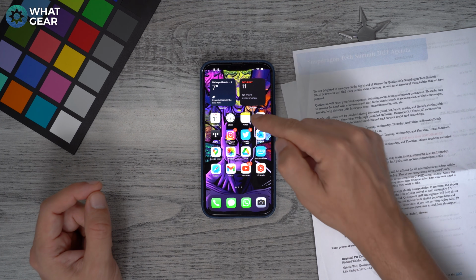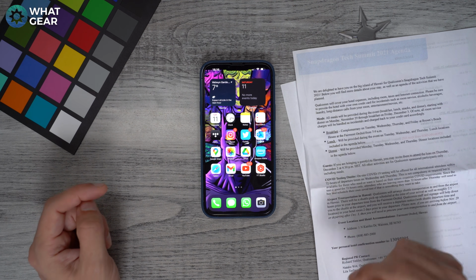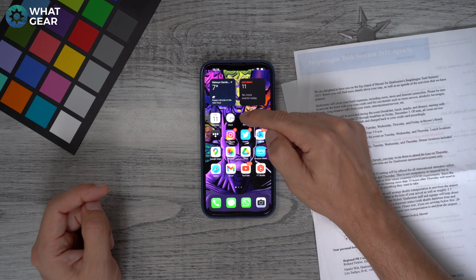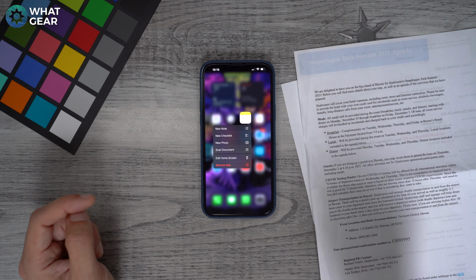So check this out. The Notes app, there's a reason why I have it on the home screen, because if you hold your finger down on it, there's a bunch of really useful things you can do here.